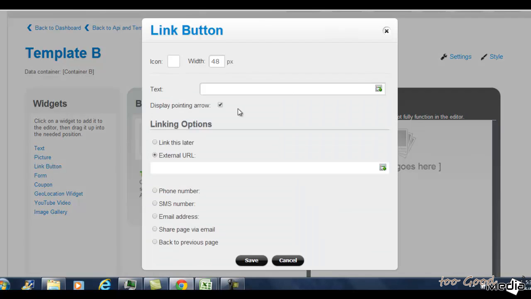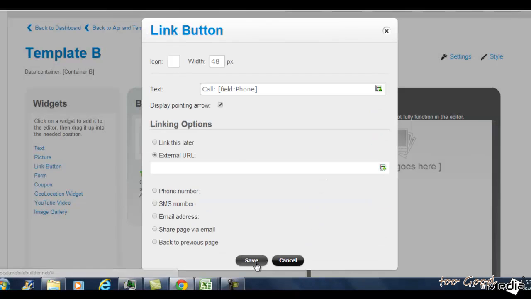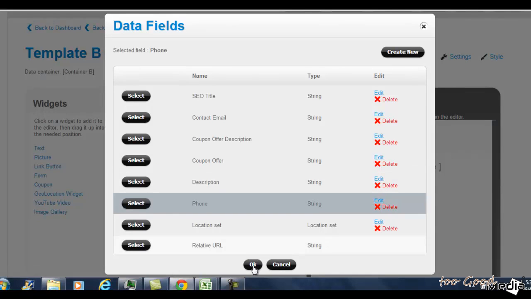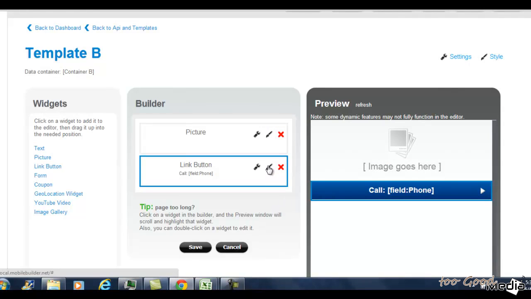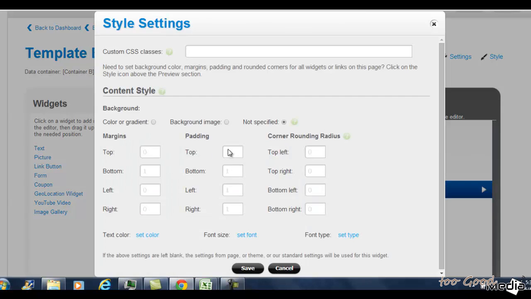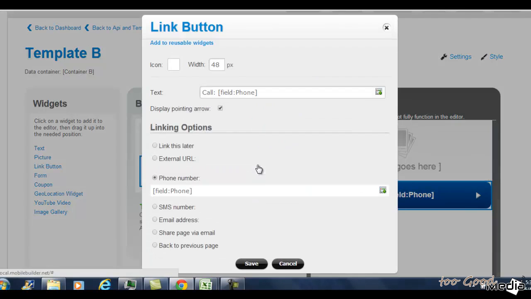So then let's add a link button and link it to the phone number. Okay. And make it a tap to call, again linking to the phone number field. Okay, so I immediately want to make it look more like a button. And let's get rid of this error.